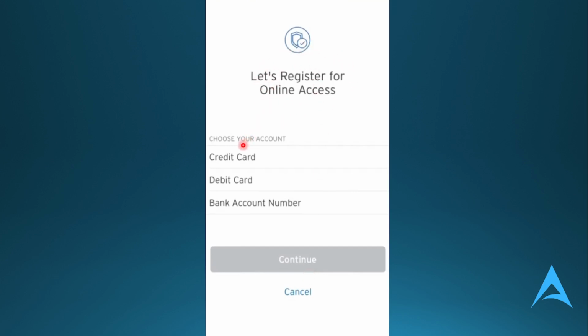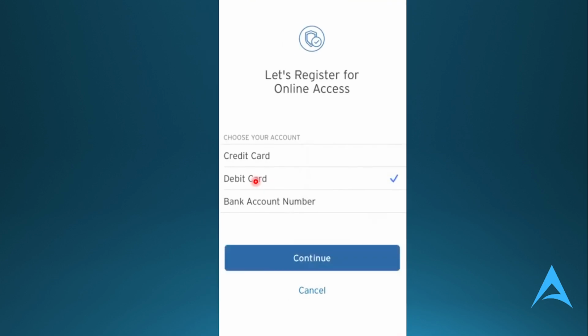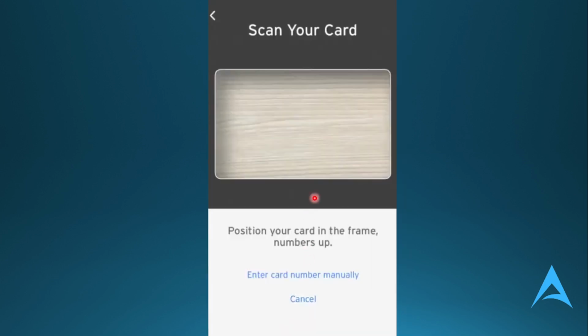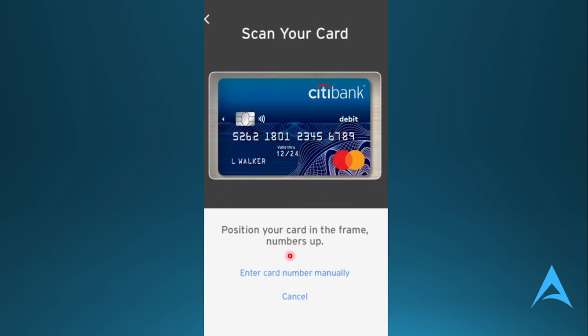Now you choose your account, okay? So you either use your credit card, debit card, or bank account number. In this case, I'll just choose a debit card. Click on continue. And now you need to scan your card. Position the card into the frame. Make sure the numbers are up. Or you can enter the numbers manually, or you can just scan this, okay?